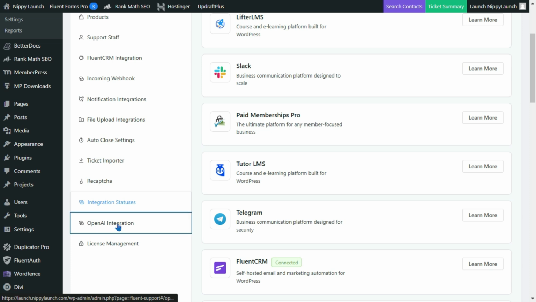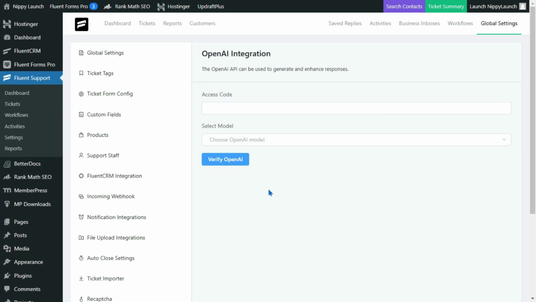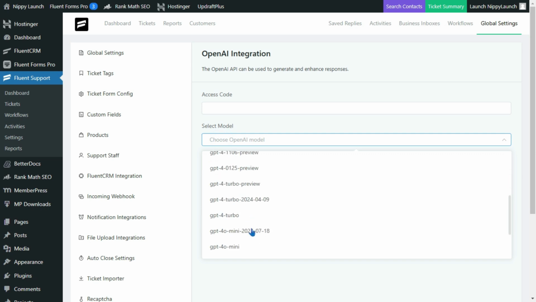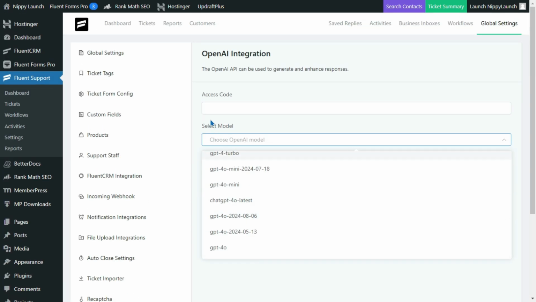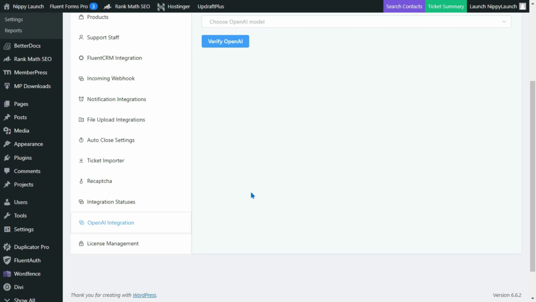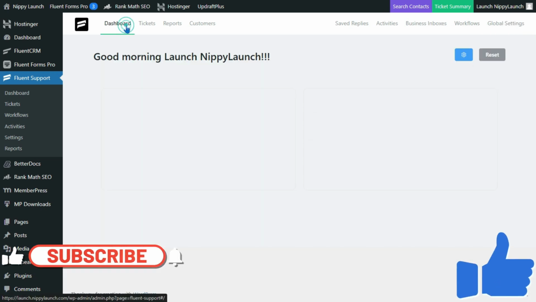Now let's go to the OpenAI integration. If you want to use the OpenAI integration inside Fluent Support, you need to put your access code here and select the model you want to use inside of your Fluent Support plugin. After that, you need to click Verify OpenAI. At this moment, I'm sure you have all your configuration done. It's now time to go to the dashboard.